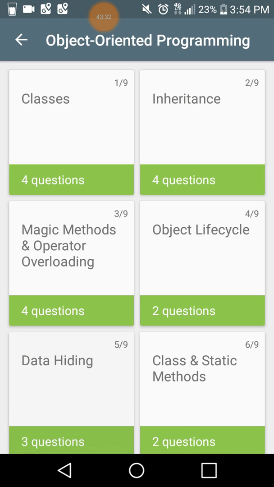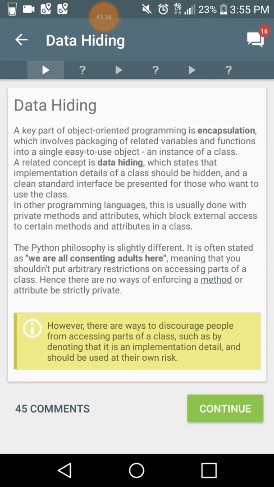All right, let's look at data hiding. A key part of object-oriented programming is encapsulation, which involves packaging of related variables and functions into a single, easy-to-use object, an instance of the class. A related concept is data hiding, which states that implementation details of a class should be hidden and a clean standard interface be presented for those who want to use the class.